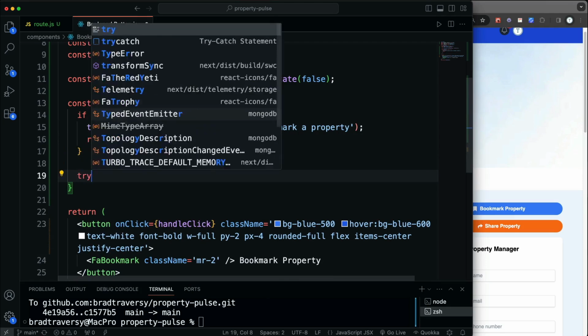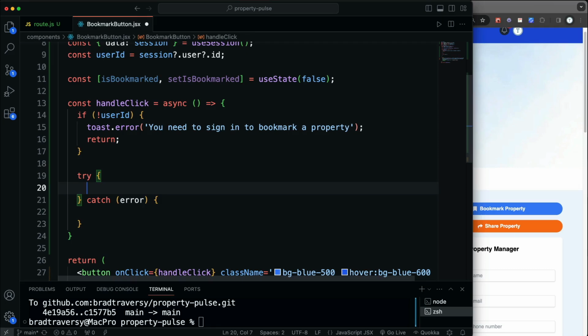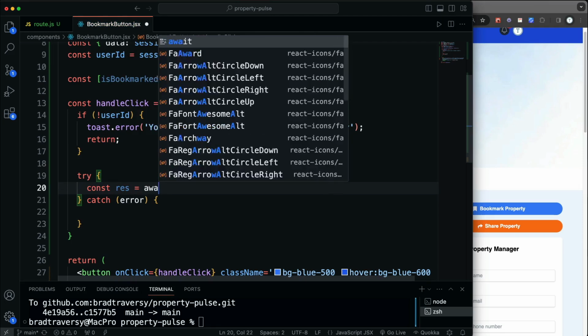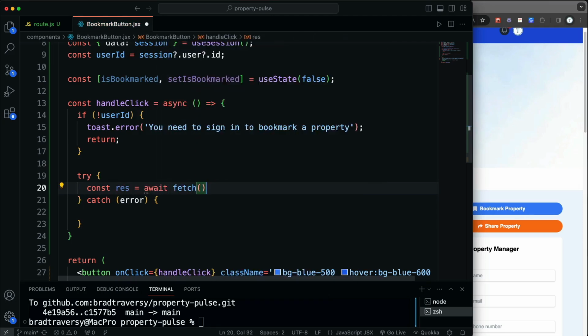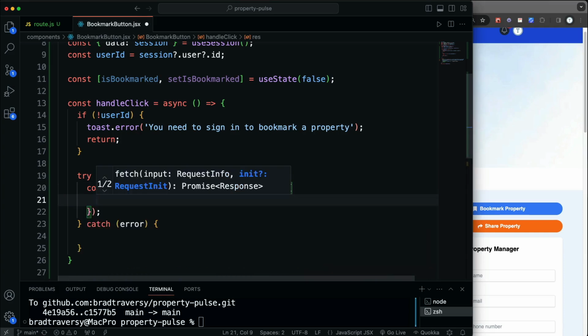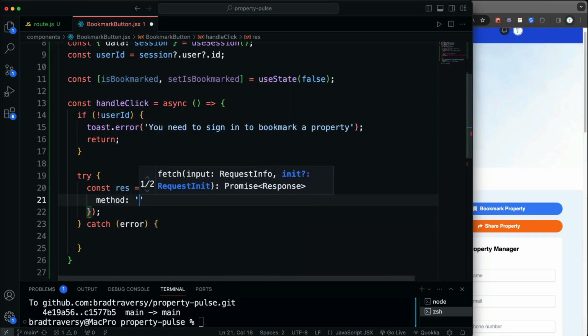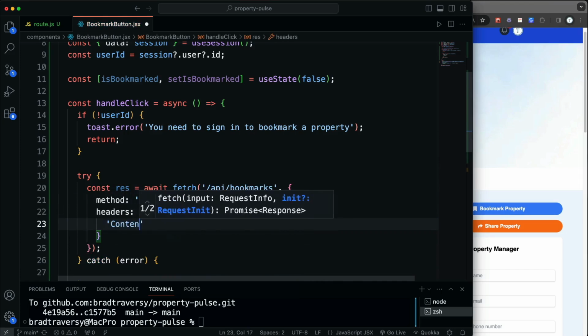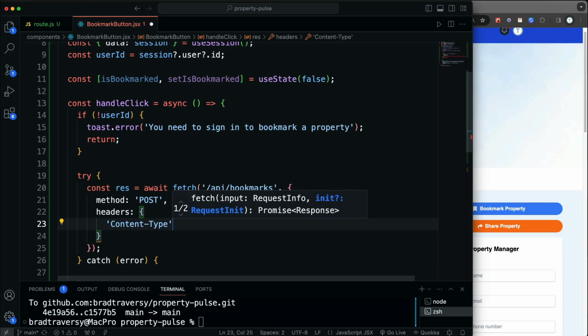Okay, so that's if there's no user. If they are logged in, then let's open up a try catch and let's make our request. So we're going to say const res, set that to await fetch. And the endpoint is going to be the one we created in the last video, which is /api/bookmarks. And then we want this to be a POST request, so we're going to pass in an object, and let's add method POST. And I'm going to add in the headers here, Content-Type of application/json.